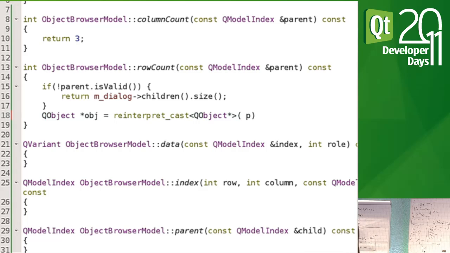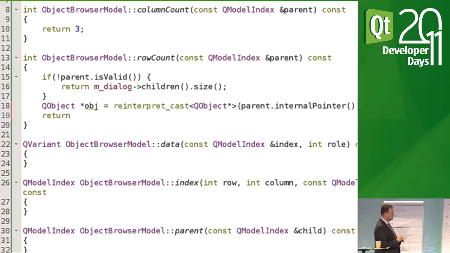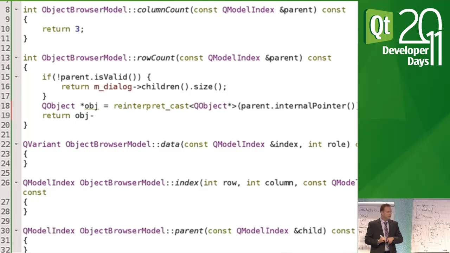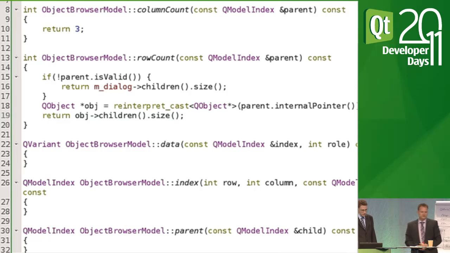So first of all, his row count says that if the parent is not valid, which of these parents are not valid? This one. If the parent is not valid, we are talking about the dialog. So this is underscore dialog. How many children does this element with the invalid model index have? Well, as many children as the underscore dialog has. That's what you wrote? Underscore dialog dot children dot size. Yep.